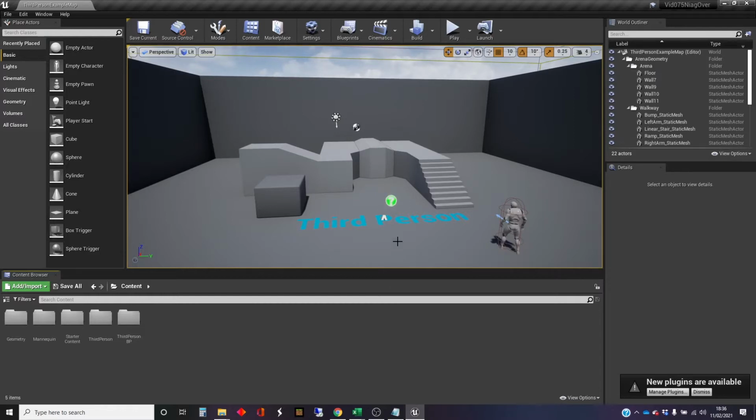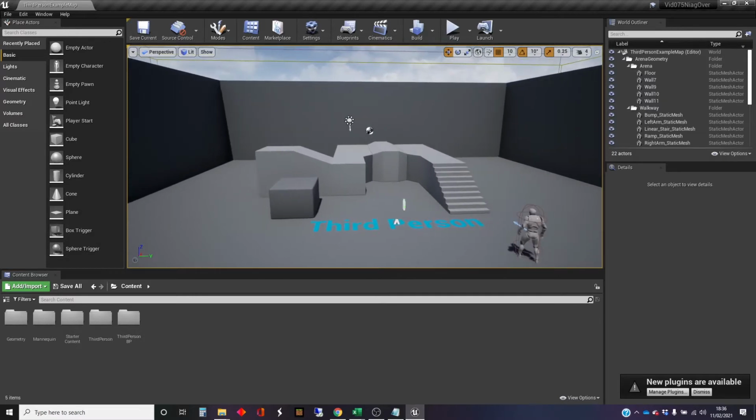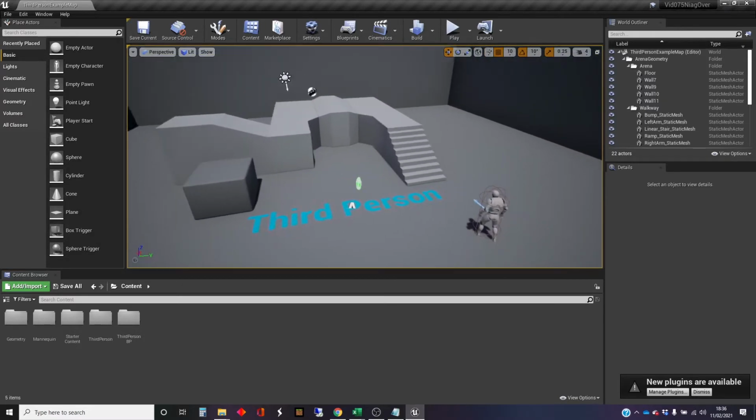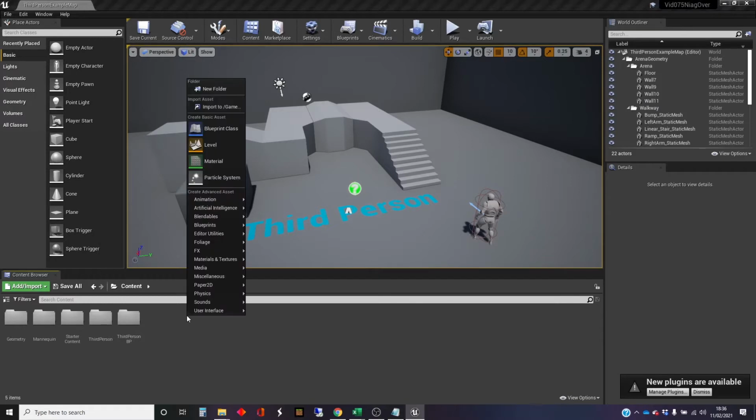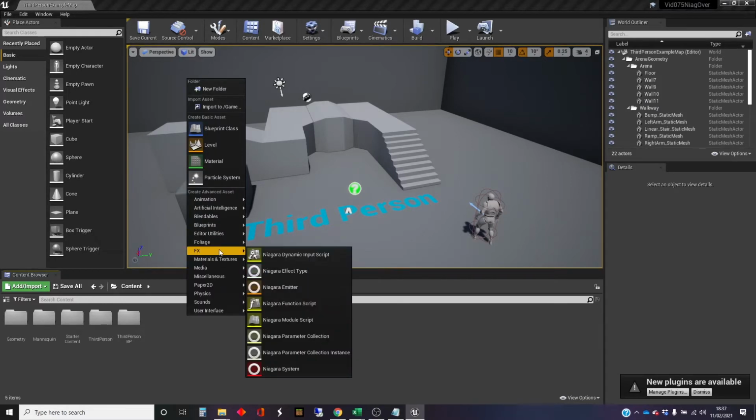So all I've got here is a third-person template map and nothing added at the moment. I'm just going to create some content. I'm not even going to bother creating a folder for it, just going to do it on the root of the content folder. The thing that's appeared as a result of having the plugin enabled is this extra option here, Effects, and the two that are important for us are Niagara System, which is near the bottom, and Niagara Emitter.